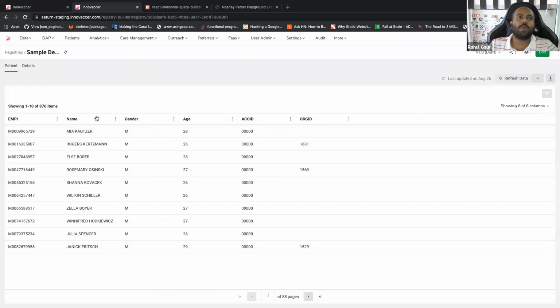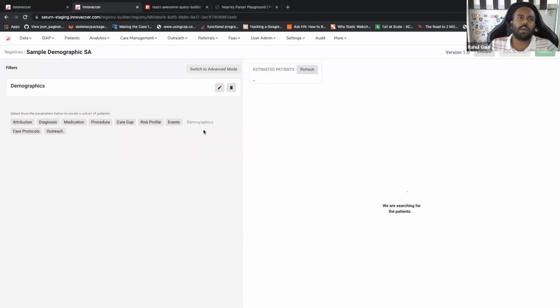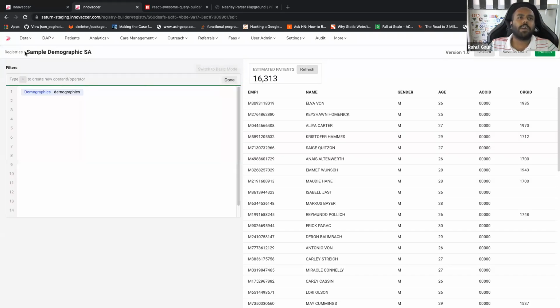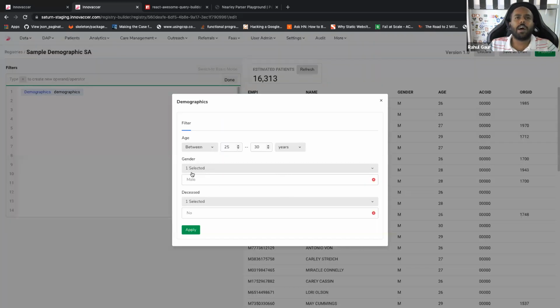So I'll just quickly demonstrate what I mean by that. If you see here, I have this query builder tool, component, and I'll talk a bit about the component as well. So just to quickly give a demo. Here I have a rule set which is basically giving me patients between 25 to 30 years of age. Let's see how this works. Okay.